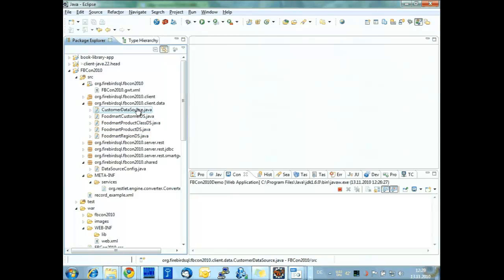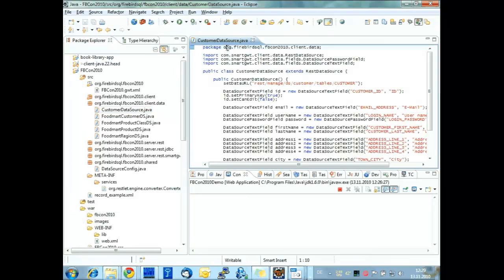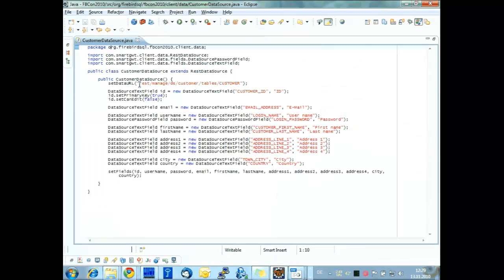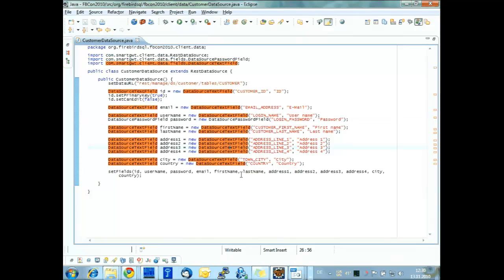For example, our customer data source looks like this. What we tell which URL to use. One thing is it's case sensitive. Since our customer table name is not quoted, so we have to put it in uppercase. We tell that our primary key is the customer ID. We tell which fields do we have, for example, the password field and so on. And that's it. That's our definition of customer data source.